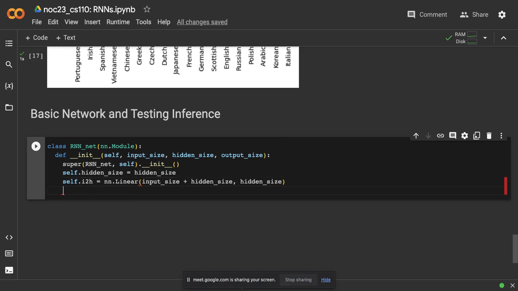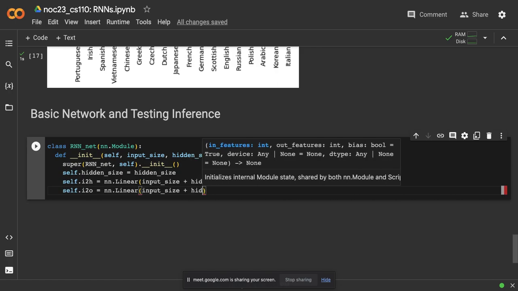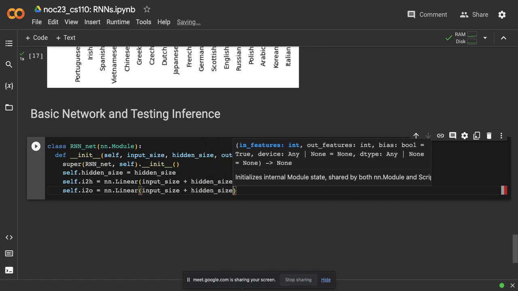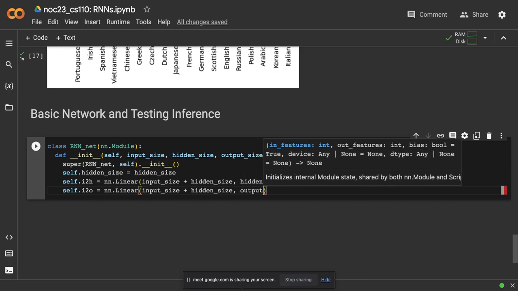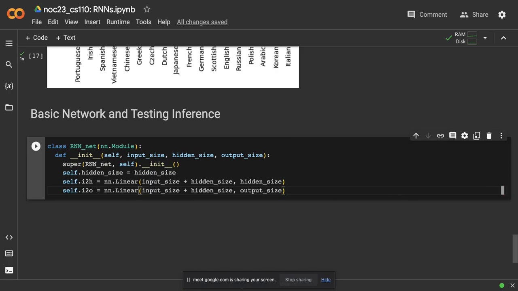This is for input to hidden layer, and then we will have input to output. So we will define nn.Linear, same input size plus hidden size by output size. See, what we are trying to do here is, our input has been associated not only with our current input, we are also with the hidden layers, not even our current hidden layer but also previous hidden layers. For that we are defining these two lines here.